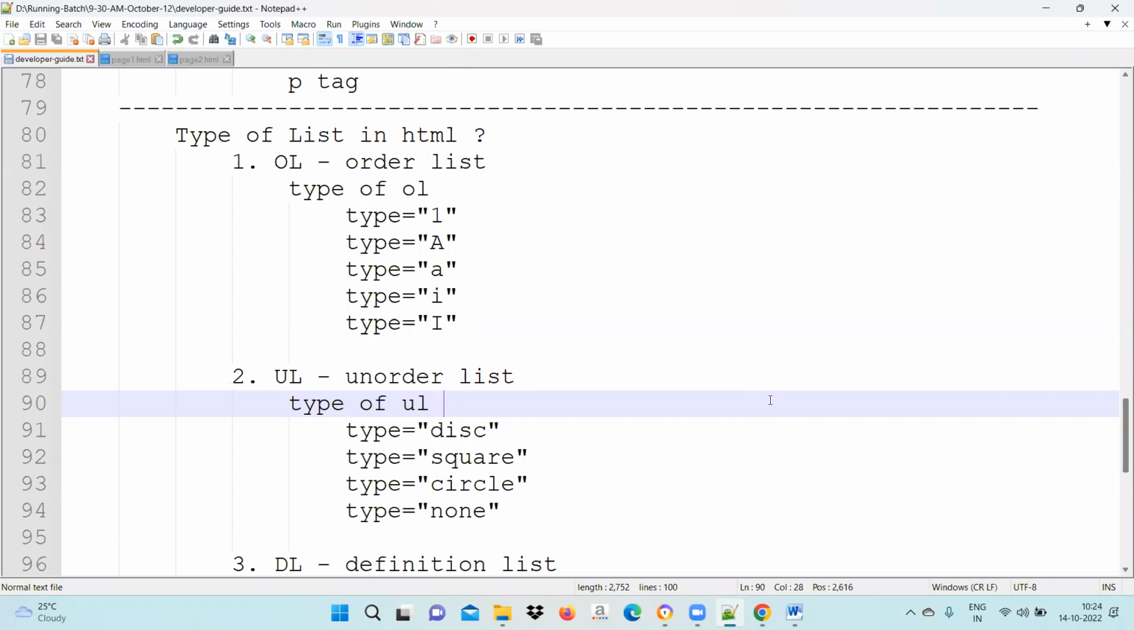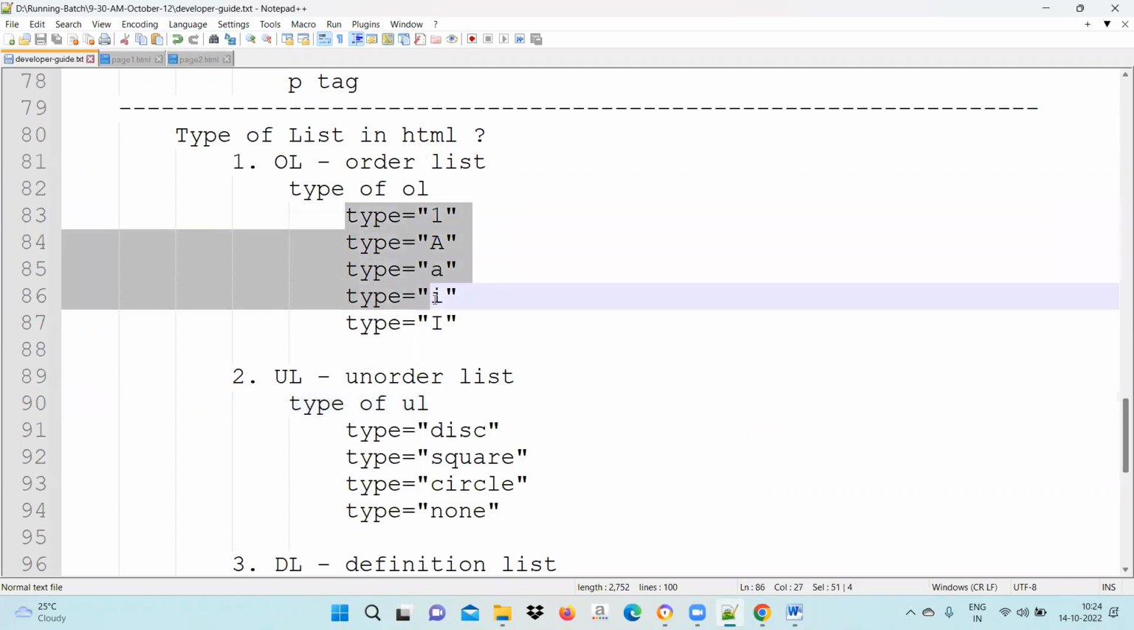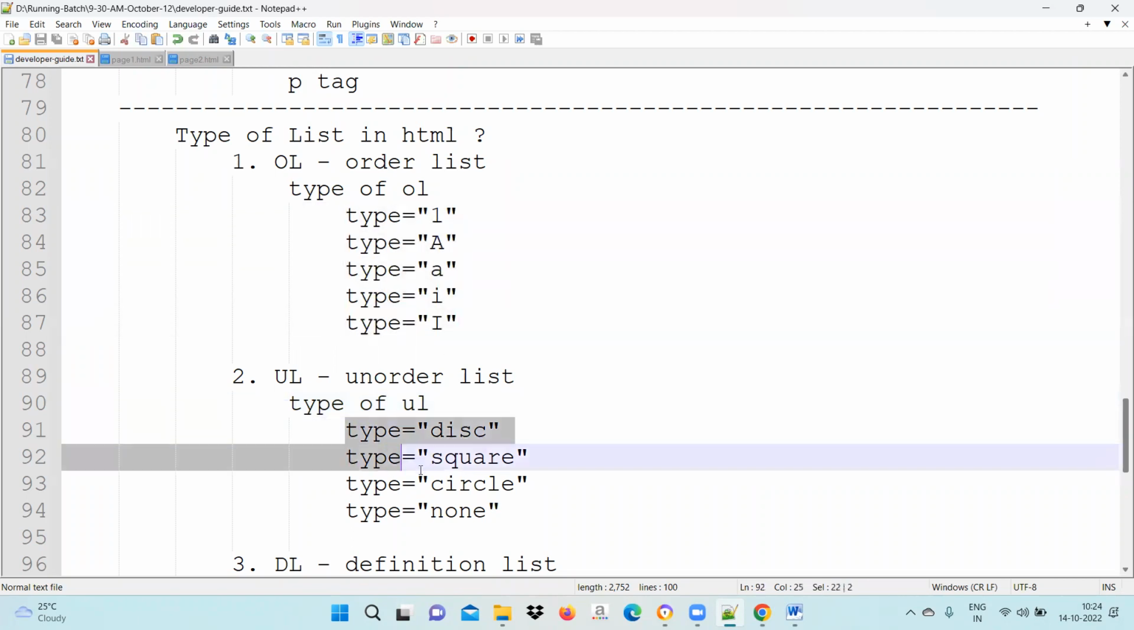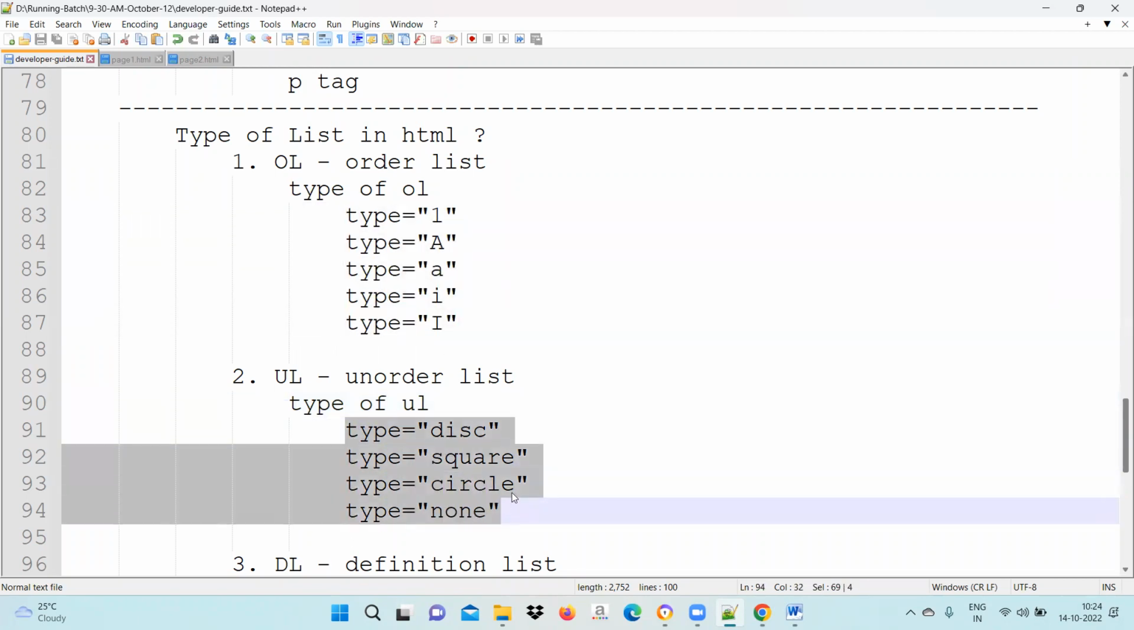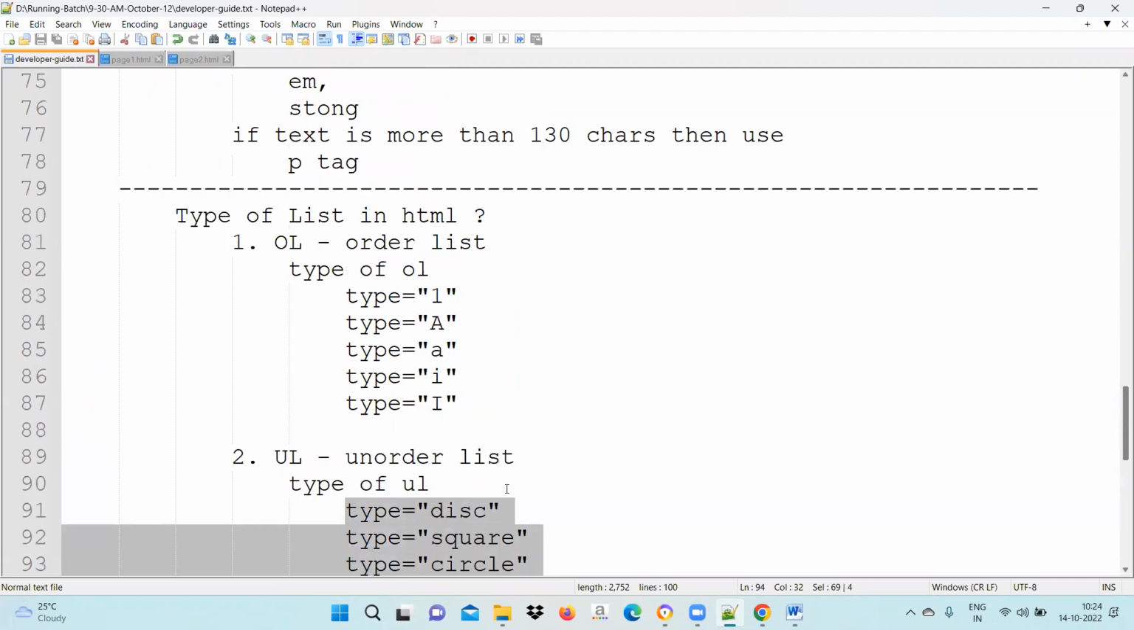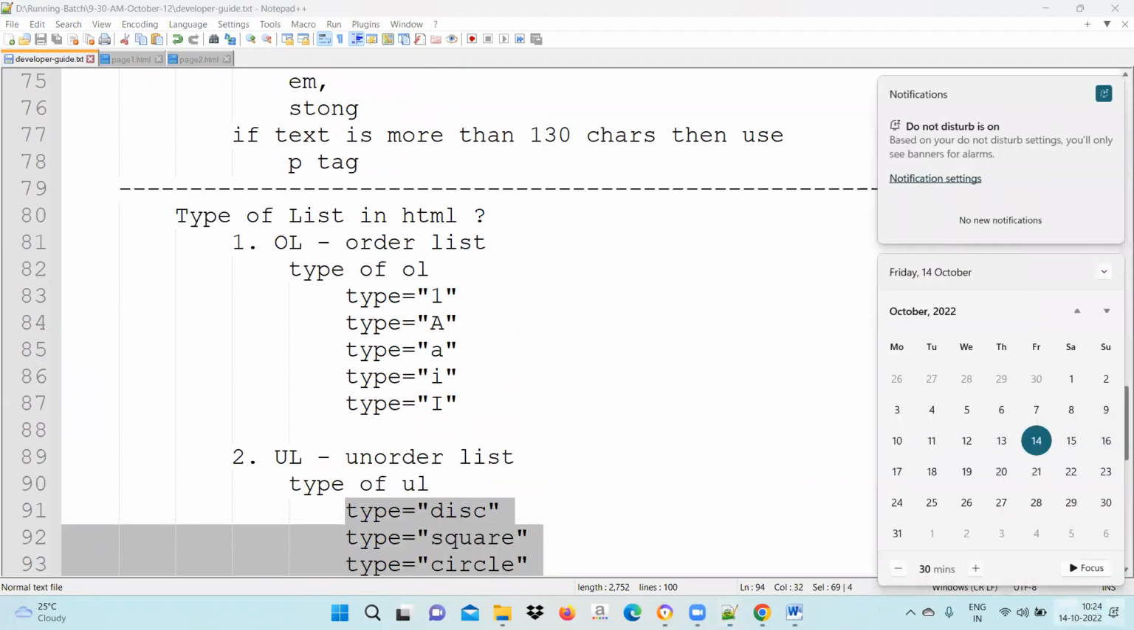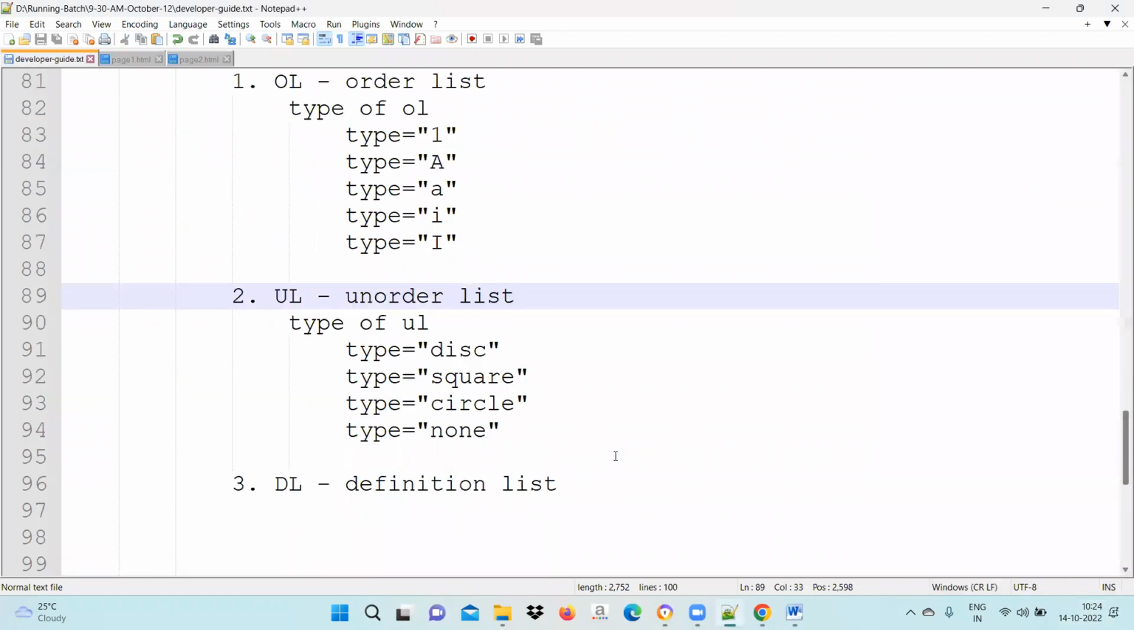Hope that's done. So ordered list and unordered list plus definition list. This implementation we will do in the next class, that is on Monday. Tomorrow, Saturday, you will not have class. Sunday, you will not have class. In the first month, Saturday classes will not be there; they will be there from the second month. In the first month, you have Monday to Friday only.